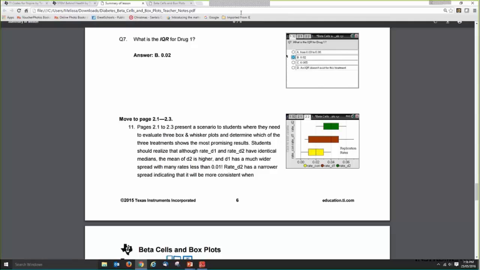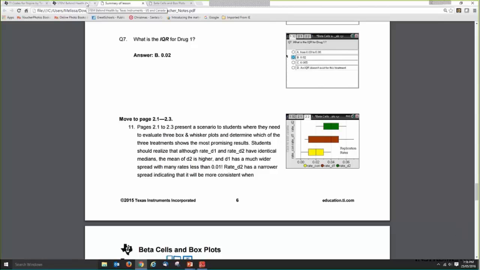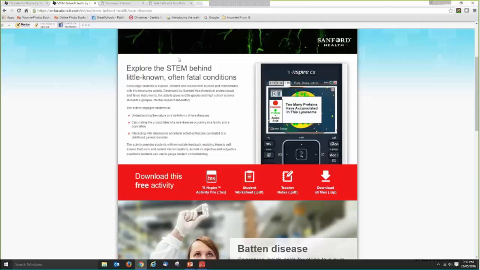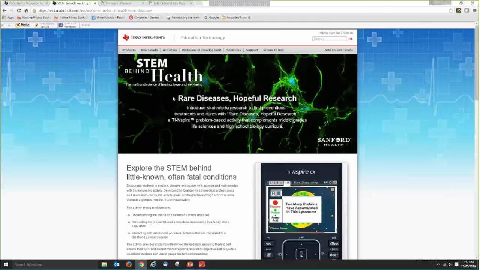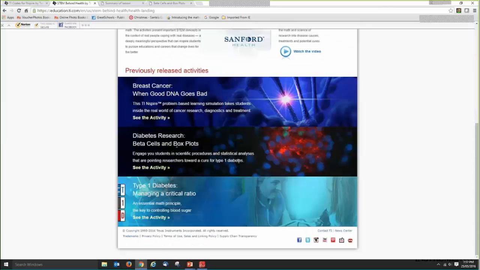So the STEM behind health, as I said, if you go into STEM behind health, you get the Red Cross information. There's the breast cancer one, when good DNA goes bad. Diabetes, I also used in my particular assessment task, type 1 diabetes, managing a critical ratio, and that was a good way to have the students looking at ratios and how they are used in reality, in real life.